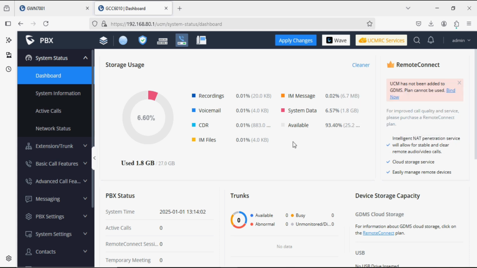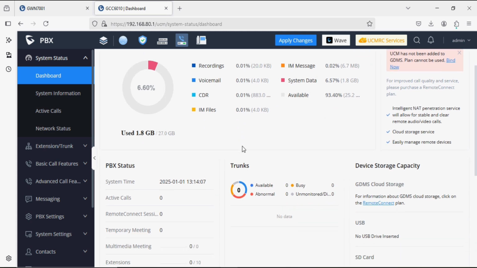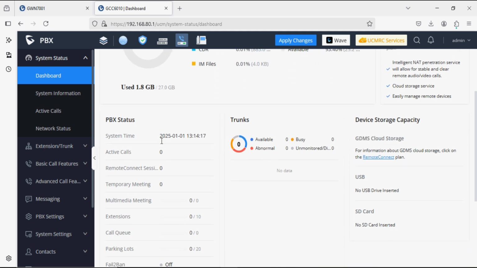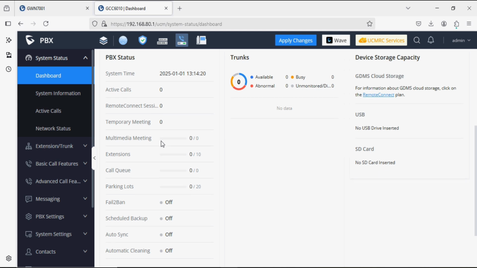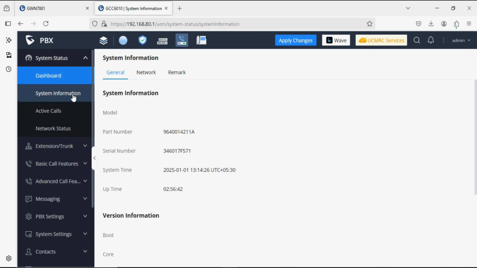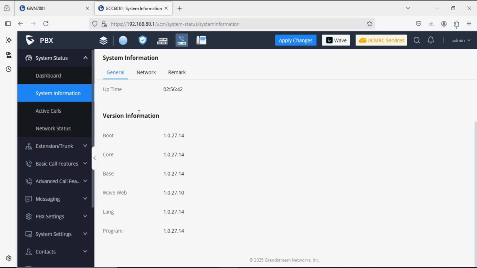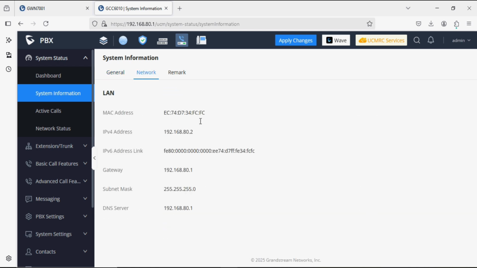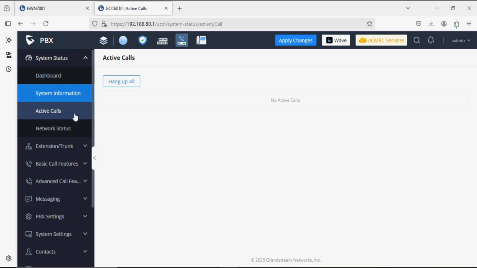So this is the dashboard of the IP PBX. Here we have 27 GB space for recording, CDR and other data. In the system information, we can see the system firmware version information. And in the network option, we have the IP address and active calls. We can see the active calls here.